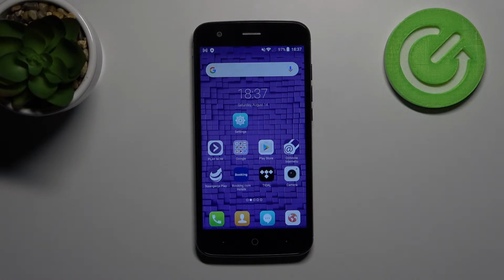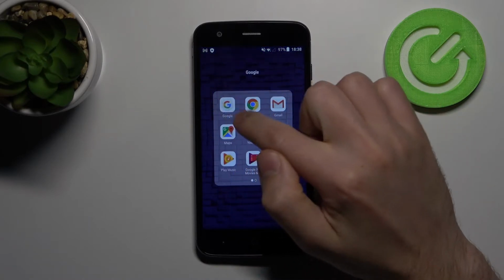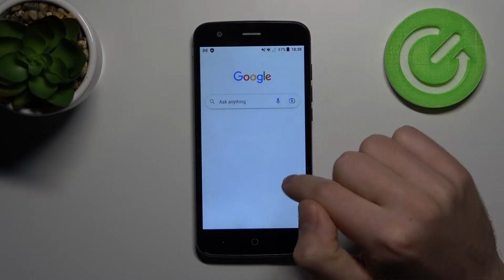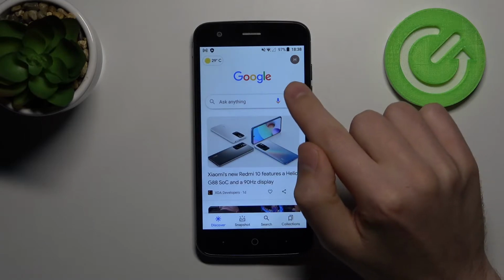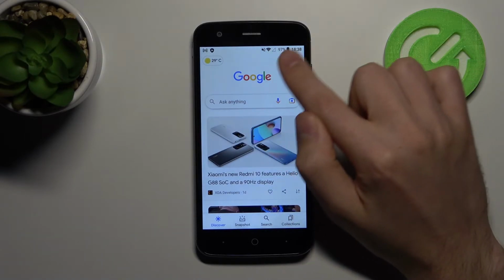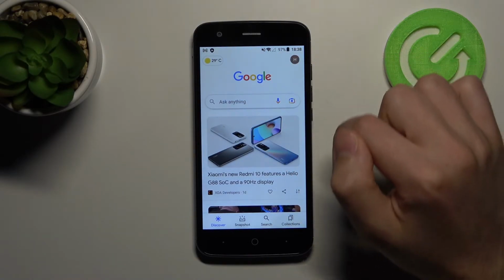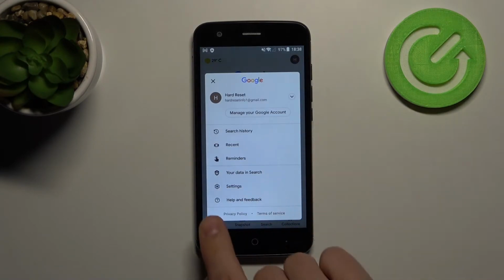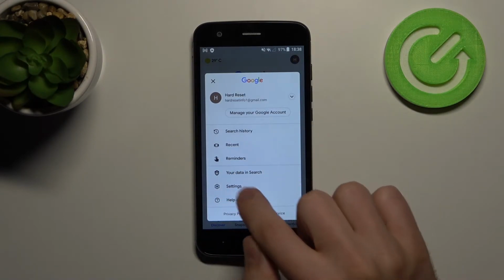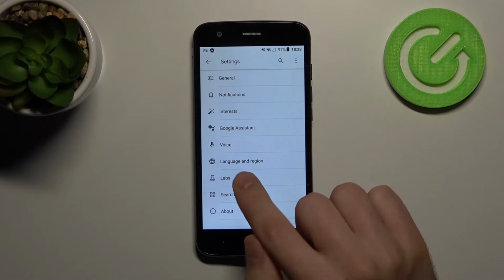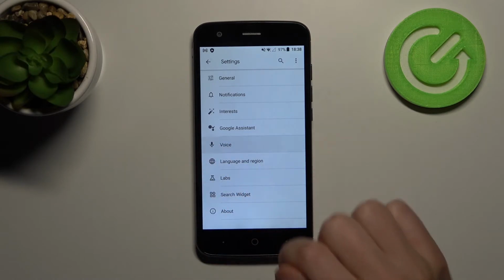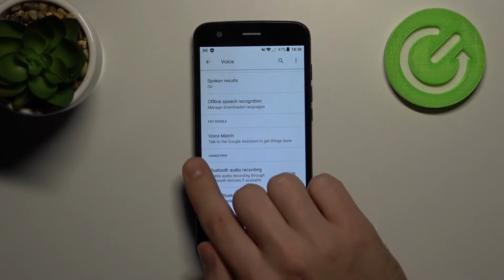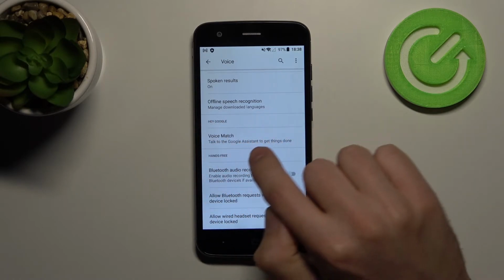First step, go into the Google application, this one. And then on the top we've got our Google account icon, so press it. And here we've got the settings option, so go into this. Then go into Voice. And here we've got the Hey Google option, Voice Match, this one.